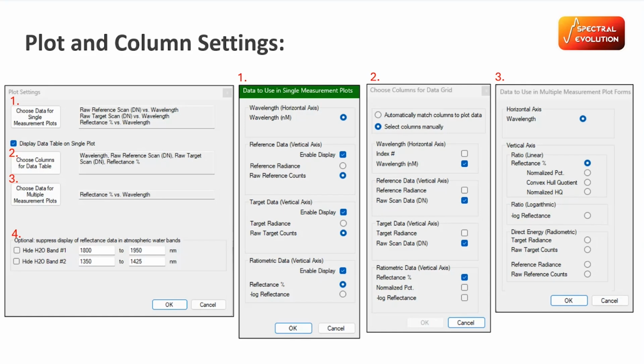The next is choosing the column for the data table. So right of the plot will be a data table, and this will be the same thing where it's plotting in the table, in columns, the data that's associated with the scan that you're taking. The next is choosing data for a multi-plot.